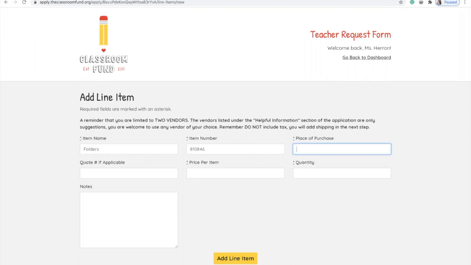My place of purchase is Office Depot. There's no drop downs. My computer just has an autofill. So you would really just type in Office Depot here. And then the quote number, that is optional. As you can see, there's no star up above that. So you don't have to put in a quote number. So those are for bigger orders or different vendors that you might have.